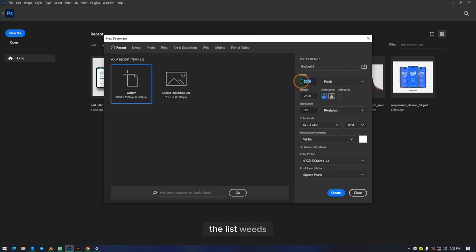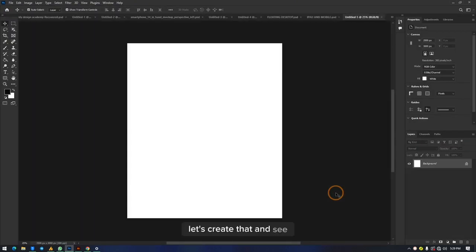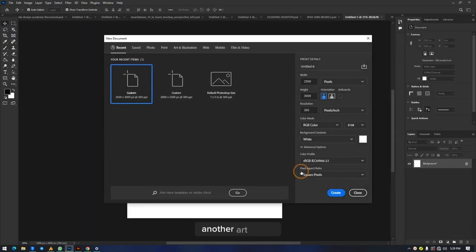The least width, the least pixels you should select is 2000. So you can create 2500 width times 3000 height, which means the height is going to be taller than the width. So let's create that and see. As you can see. So let's create another artboard.